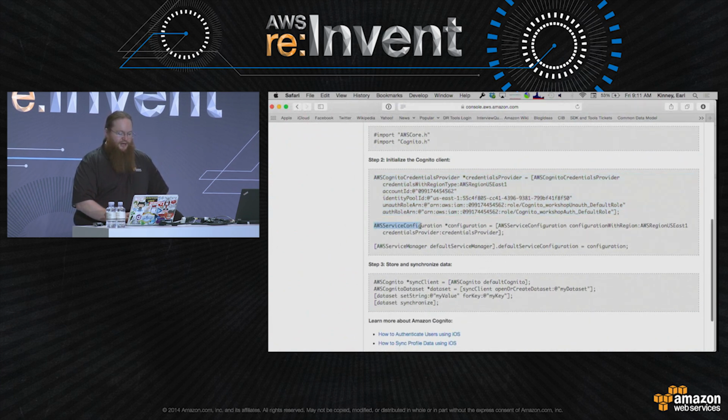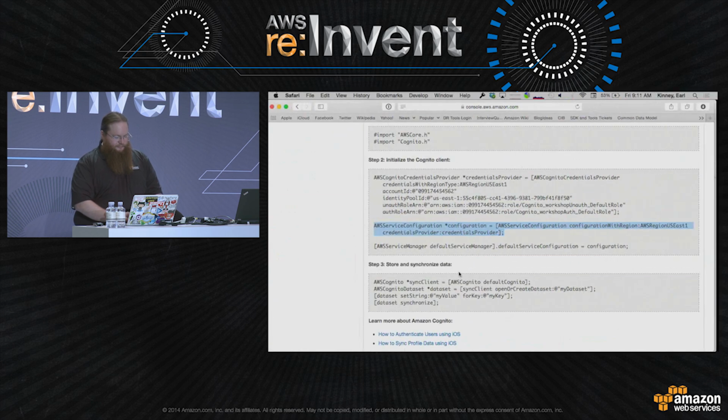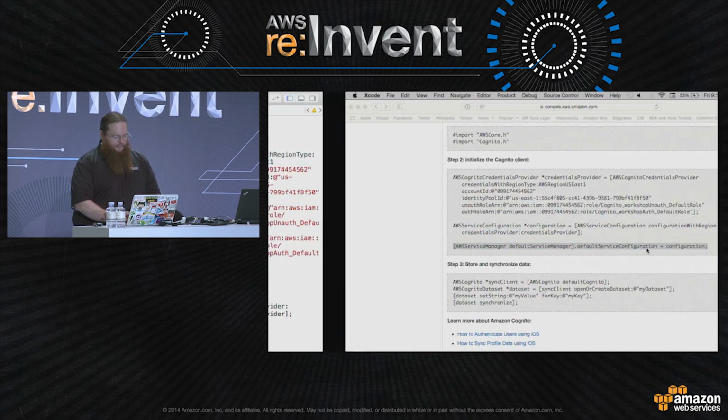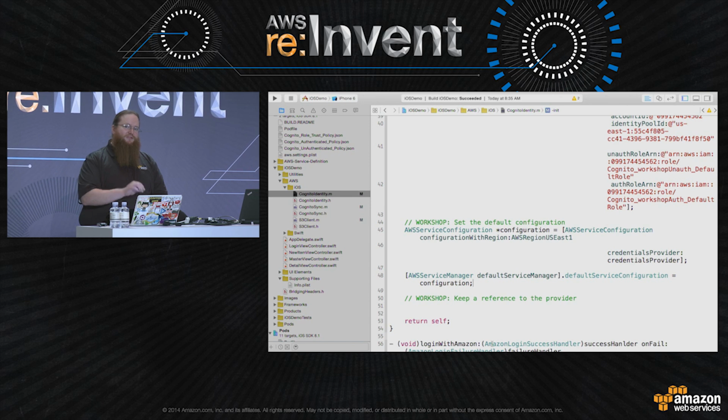We also have this concept inside of the Mobile SDK of a service configuration. This provides a default configuration set, so which region we want to use, as well as what credential provider we want to use. And because we just created our Cognito credentials provider, we want to use that. So I'll go ahead and set our default configuration. It's important to note that in the iOS SDK, once you set the default configuration, it can't be overridden again. But that does not mean that you can't use a different configuration on different service clients. You just have to create a different instance of a configuration to then instantiate that client.